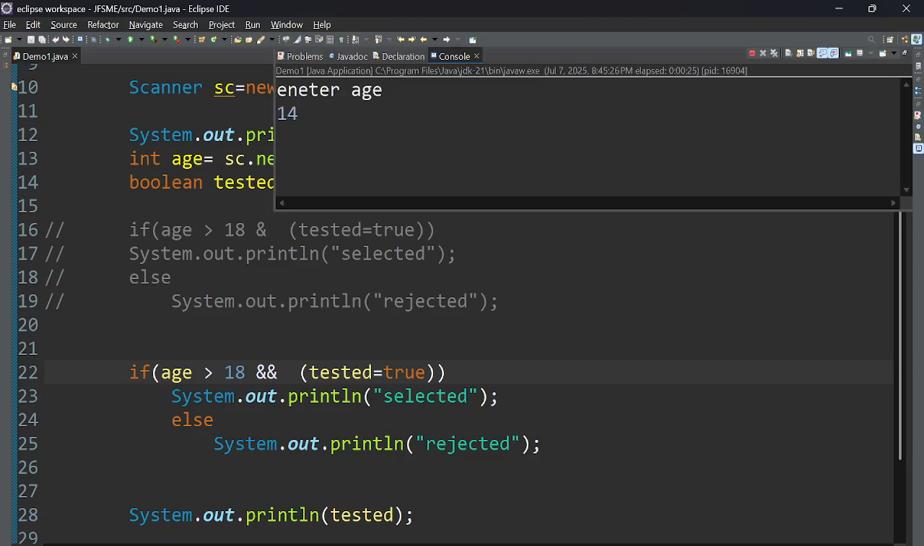Same thing is happening here also. Instead of the single ampersand, I'm using double ampersand. Age is greater than 18, I'm giving it as 14. So this is false, and this is double ampersand. Based on this expression itself, we get the result as rejected. Tested equal to true will not happen, because with double ampersand, if one of the expressions is false, the entire result is going to be false, and this will not be evaluated. So you can see that the result is false.